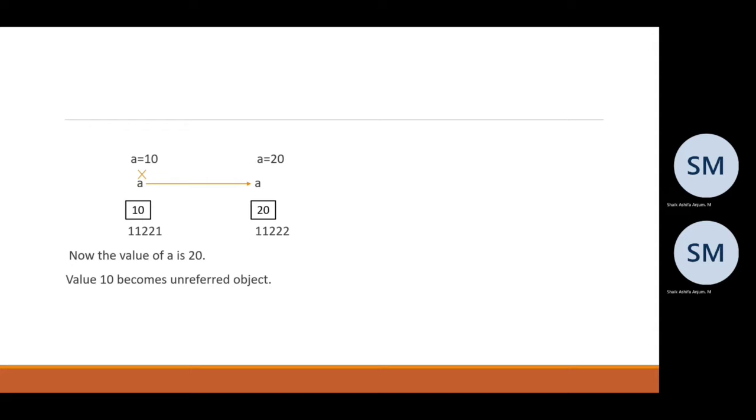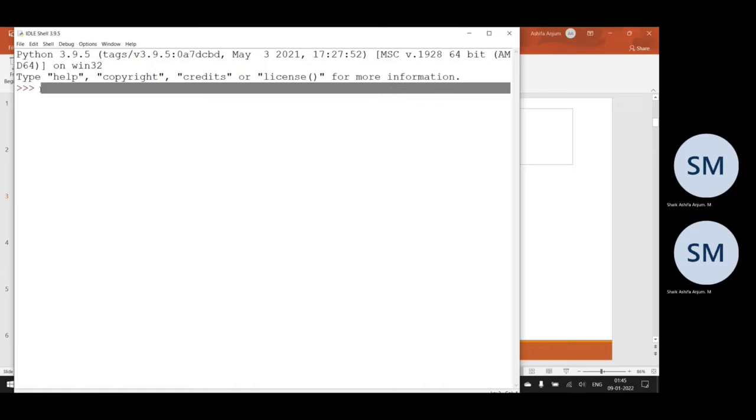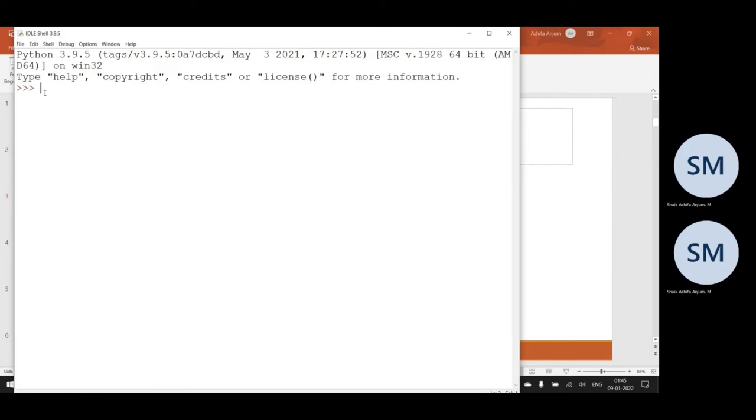Okay, let's see the same thing in the IDE. I am using the IDLE interpreter here. I will take the same example, a equals to 10. If we want to check the address of the variable, we use the id function, id of a. This is the address of the variable.